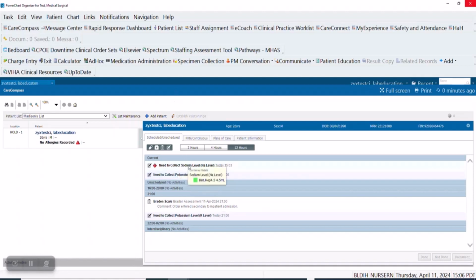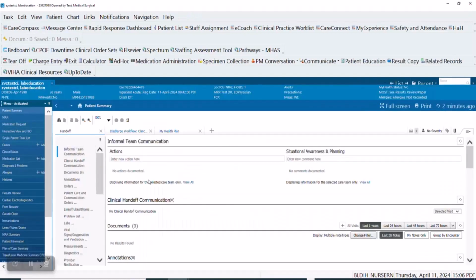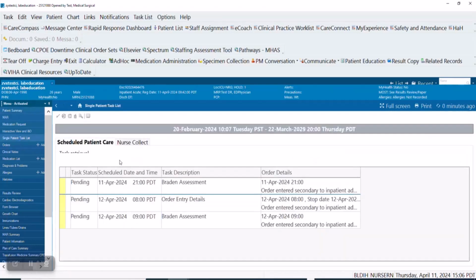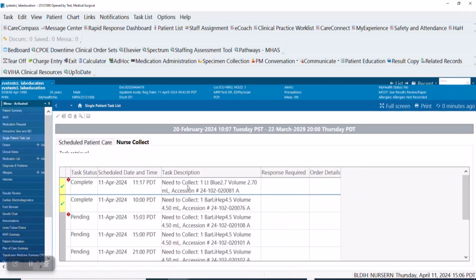In this instance, I will not print the labels just yet, to demonstrate the other ways to print the labels. Another way to print labels, if you do not clinically use Care Compass, is to use a single patient task list. This would be indicative of OR nurses or other clinical areas that do not use Care Compass. Navigate to Nurse Collect once you're in the single patient task list. Here you'll be able to see the orders that are needing to be collected.